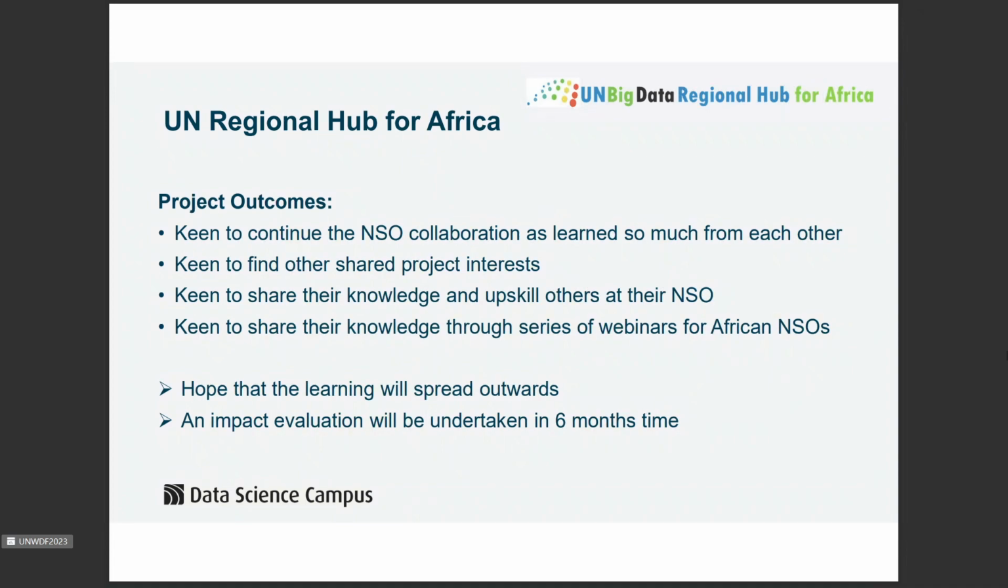Other outcomes, the NSOs that took part were all keen to collaborate further with each other when they left Kigali. They were keen to find other shared projects. They were keen to share their knowledge with others at their NSO. That was key. They wanted to go back to their NSO and teach Python coding skills. And also keen to share what they've done with other African NSOs, and we're developing a series of webinars for them to do that. So we're keen that the learning spreads out across their NSO, and we will go back in 6 months' time and do an impact evaluation, see how that's gone.